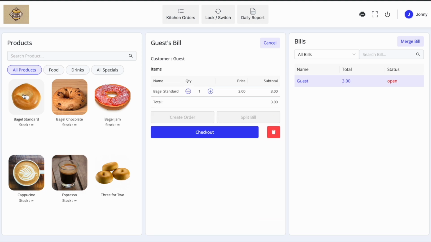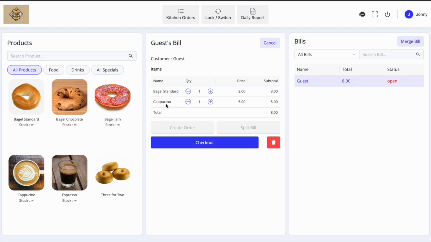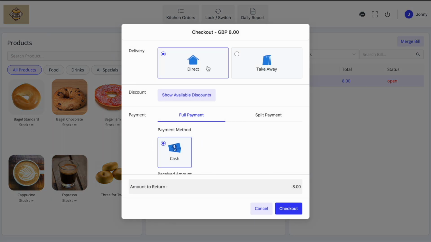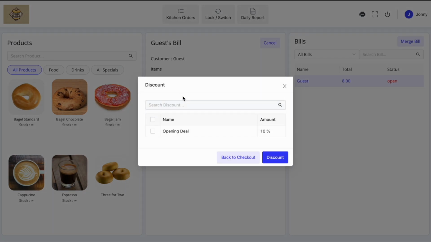Our guest customer wants to have a bagel and a cappuccino. So you see these items listed on the bill. And on the right hand the bill is created. Now let's check them out. We are going to use direct delivery and of course want to apply our opening deal discount of 10%.